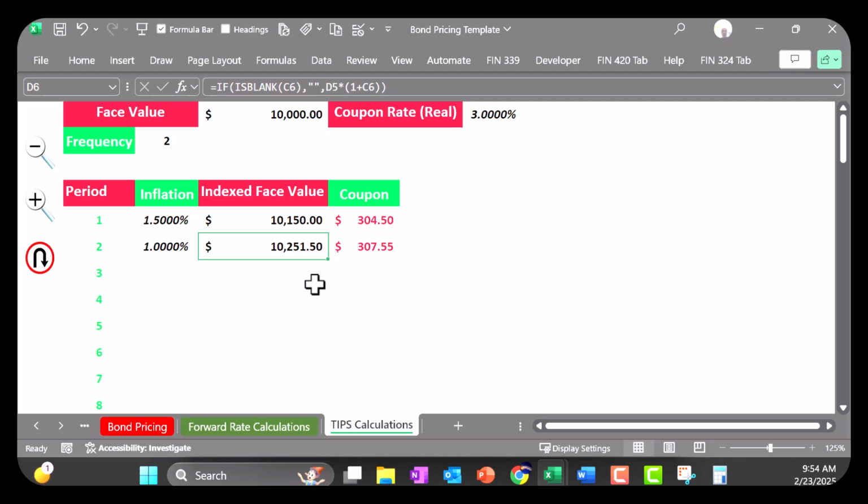This is what we mean by inflation protected. Because if you calculate the purchasing power of the coupons and the index face value. As of now, for the coupons, we would get 3% times the face value, which would be $300. And for the index face value, purchasing power would be exactly $10,000.